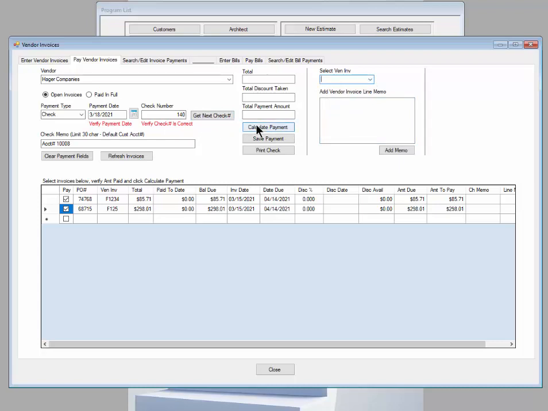So at this point, what we want to do is click Calculate Payment. So we want to know how much our check is going to be for if we pay both of these invoices. And you see the total is $85.71 here and $298.01 here. So we'll click Calculate Payment. So that total there should equal the total of these two checked items. So once everything looks good, now we can click on Save Payment.